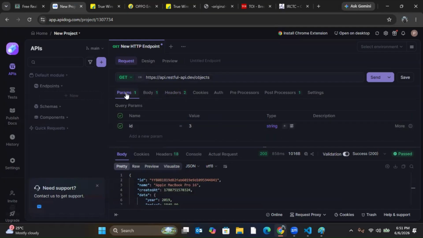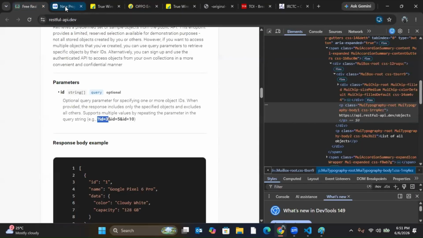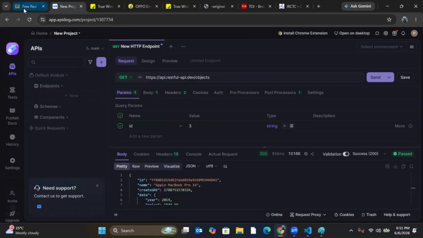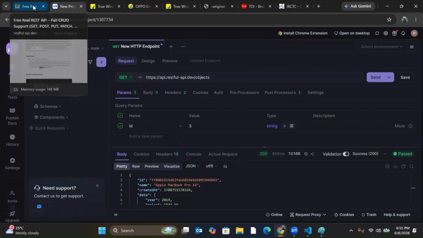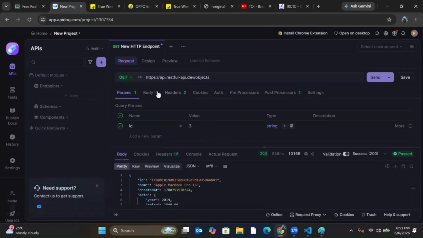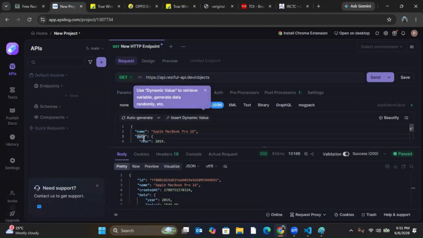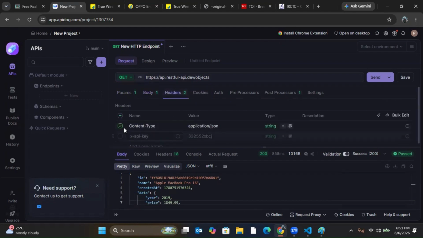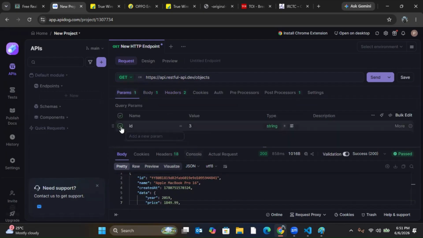Parameter is optional. It is written as parameters, so I have to come here in parameter and give ID equal to 3. This is optional. Next, it is telling response body type: there is no request body, so I don't need a request body. Just delete it. There is no request body and no header, so just uncheck it. Parameter is also optional, but I'm keeping it, no issue.